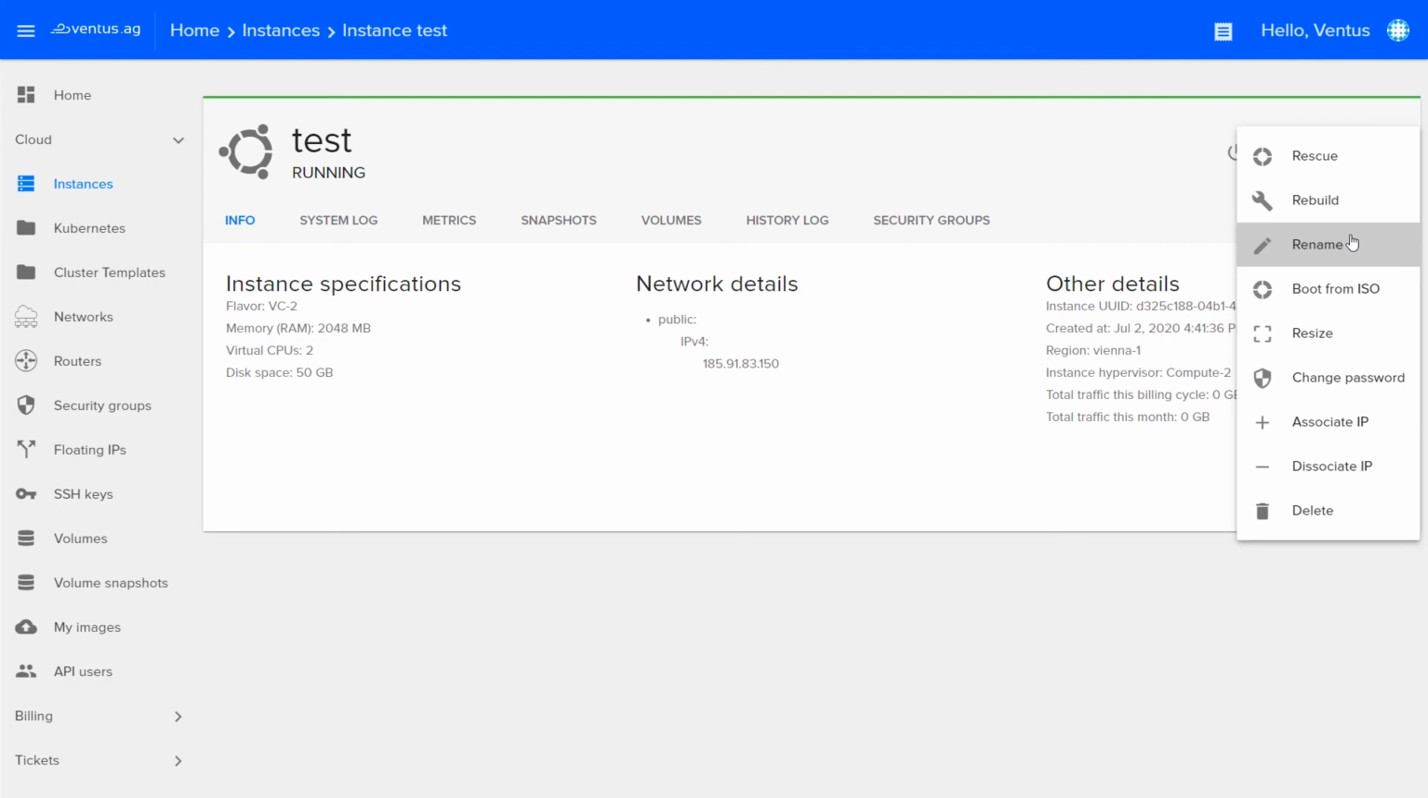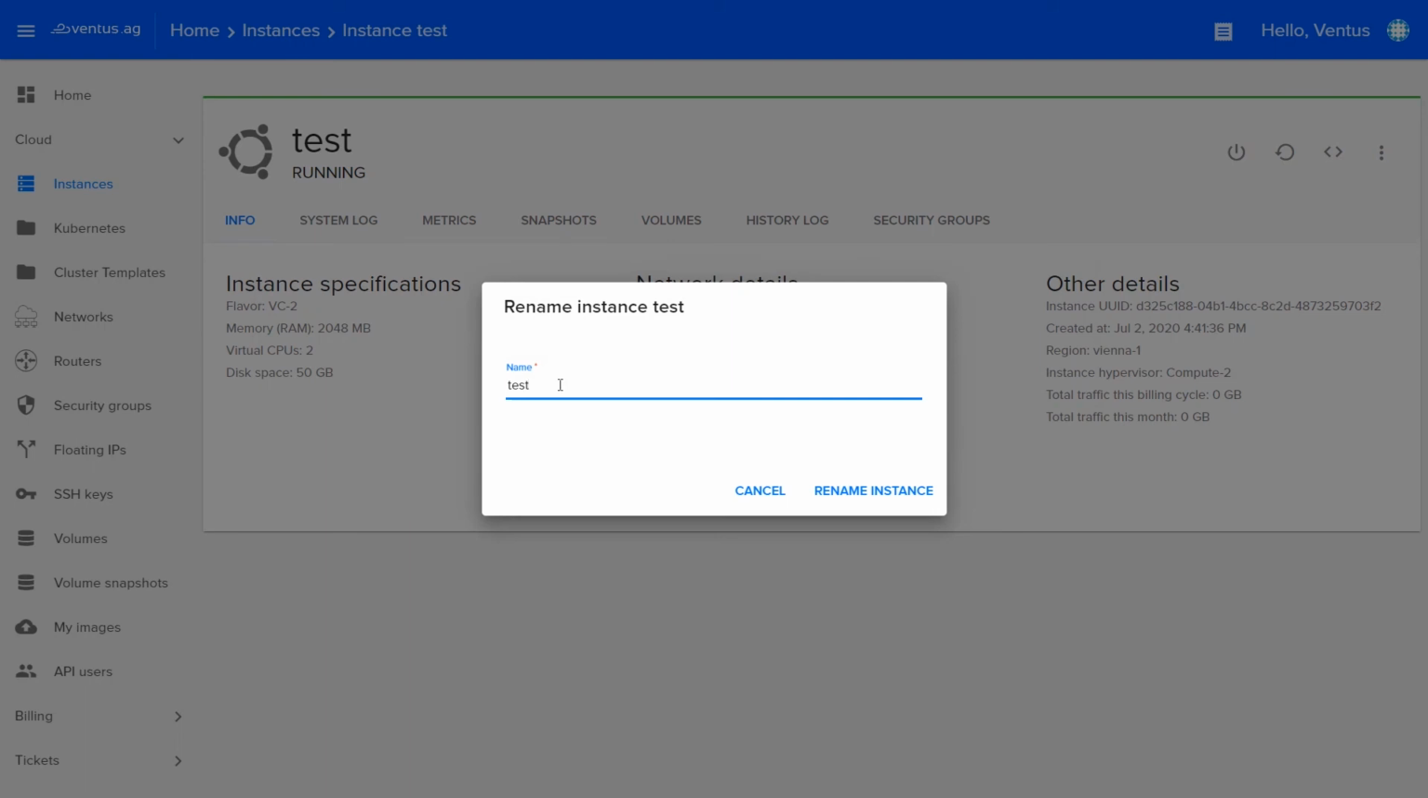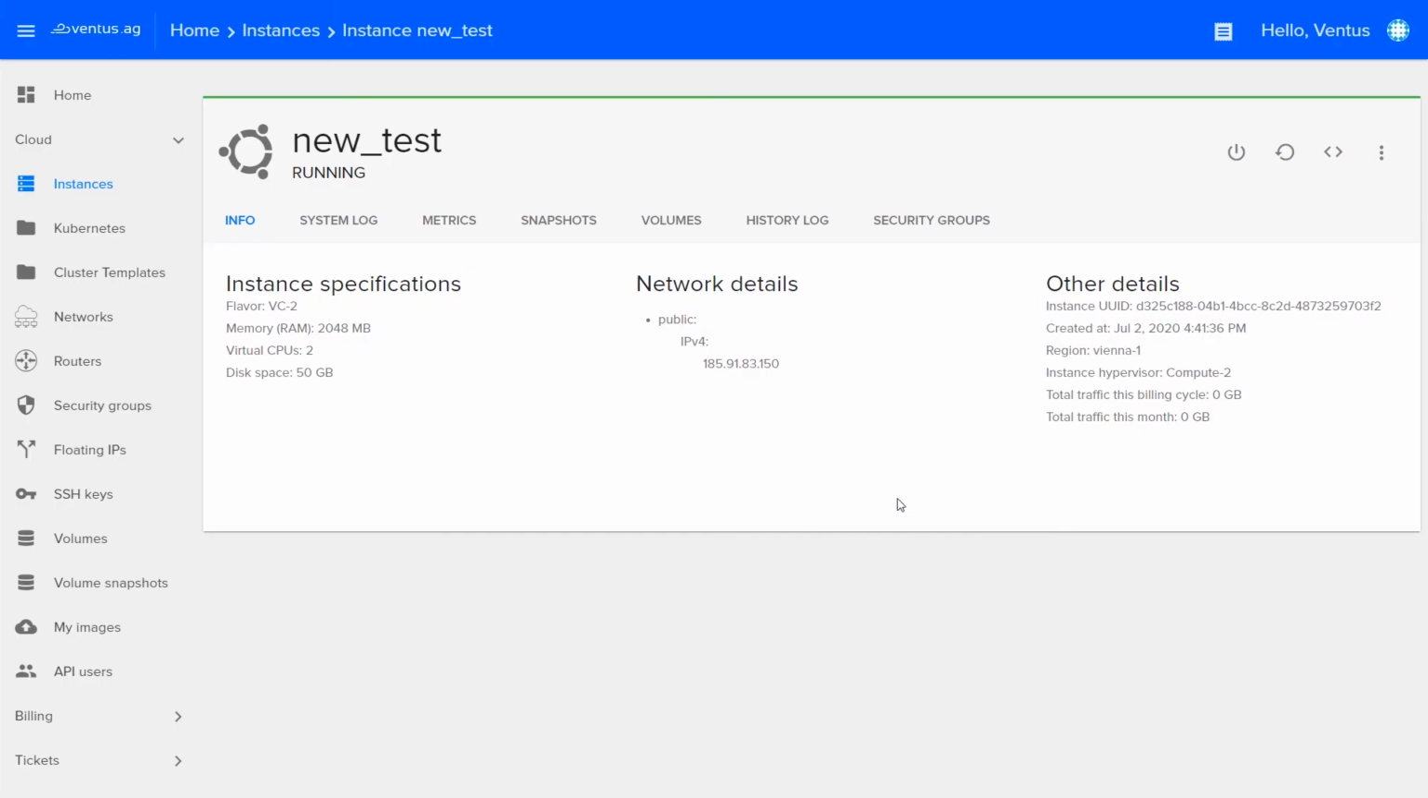The next possible action here is rename. If you need to change the name of your VM, you can click on this action, type a new name in the next open window, and click Rename Instance. Wait a few minutes, and now your instance has a new name.